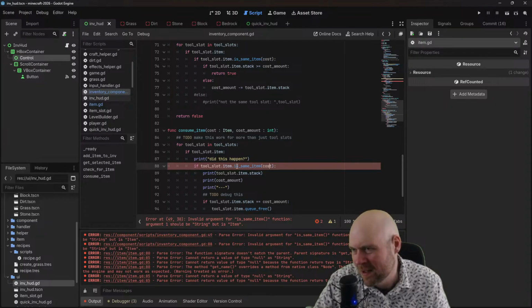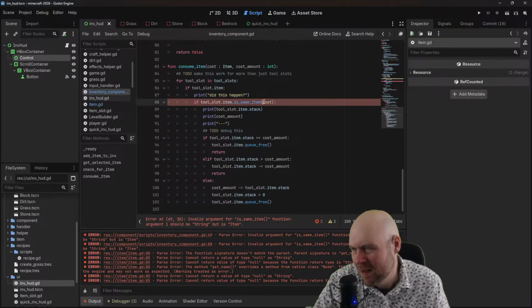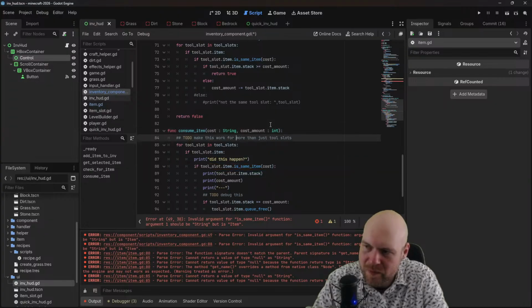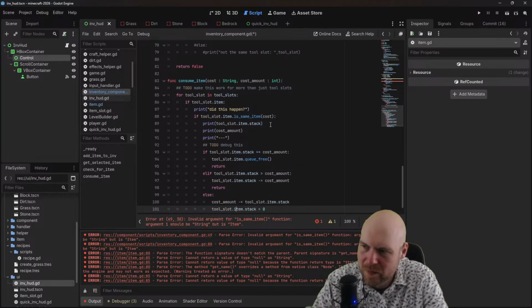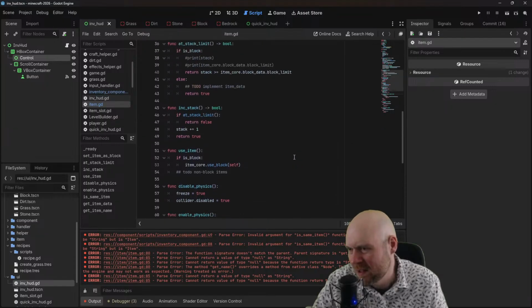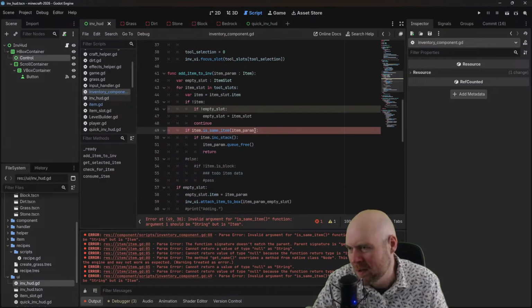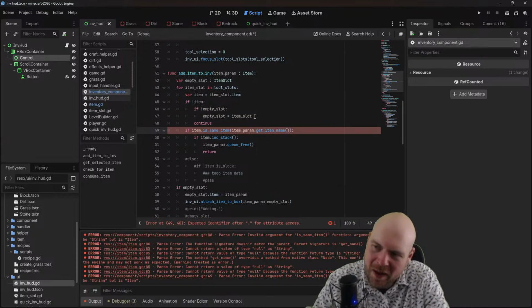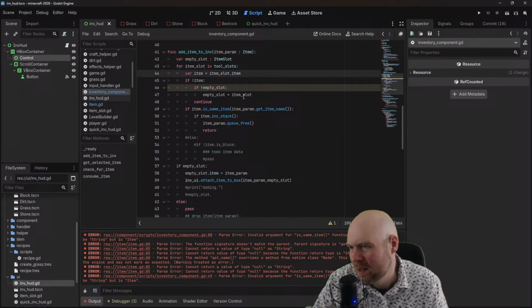Okay, so we've got this function. Needs to be a string. For tool slot in tool slots, if the tool slot dot item. It looks like it's it. We fixed this function. This function is fixed. And there we go. This is what I was working on before. If item param dot get name, get item name. There we go. Now we fixed everything.